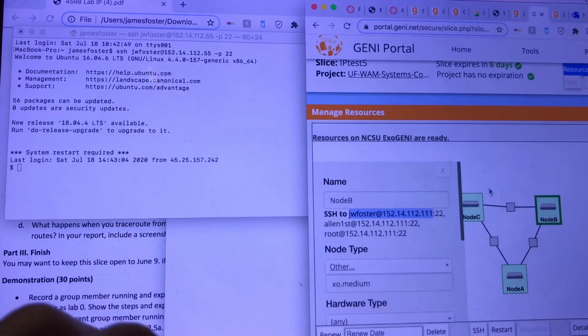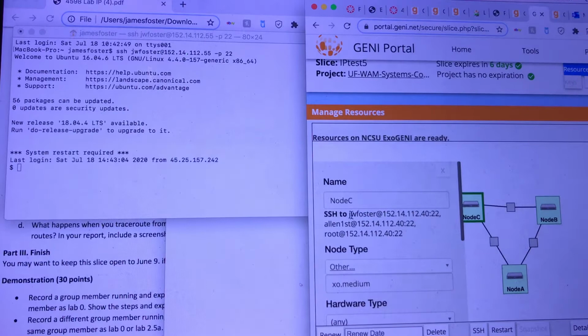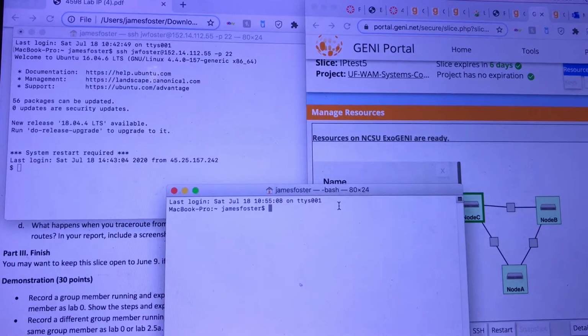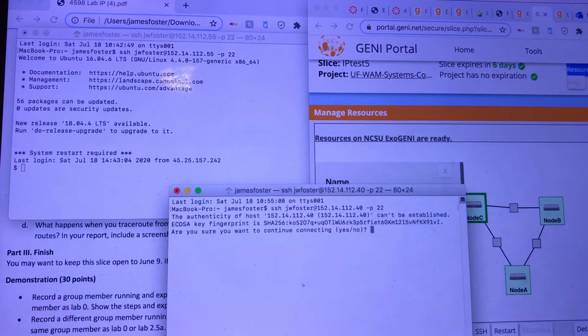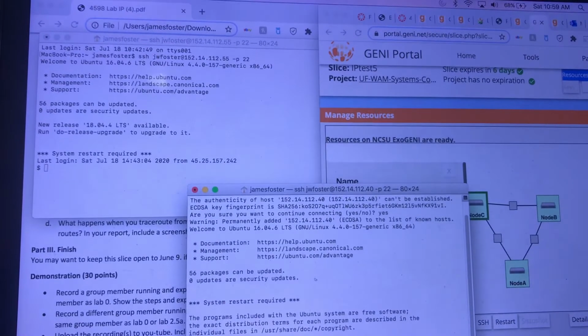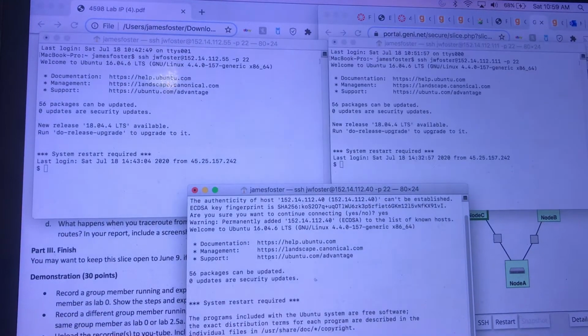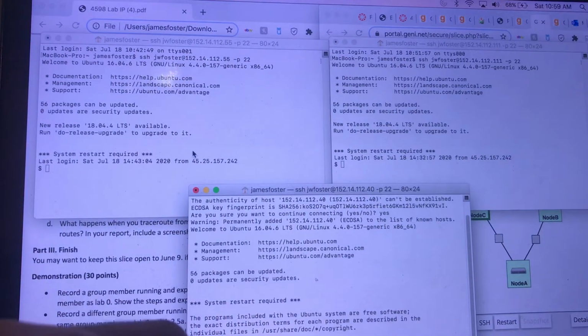And that worked. Here's node C. Copy that. I can SSH -p 22. Whoops. Alright, so now we have SSH'd into the 3 nodes.